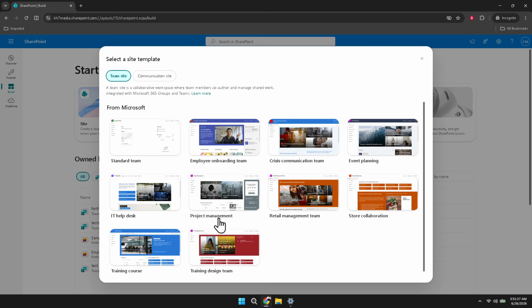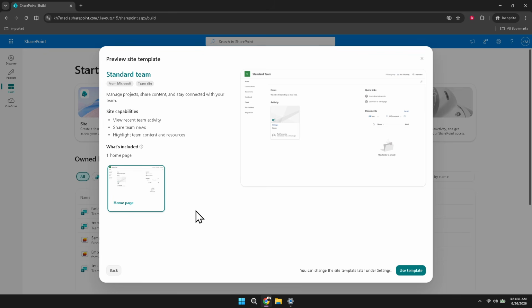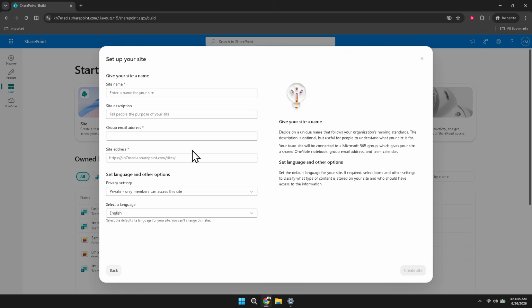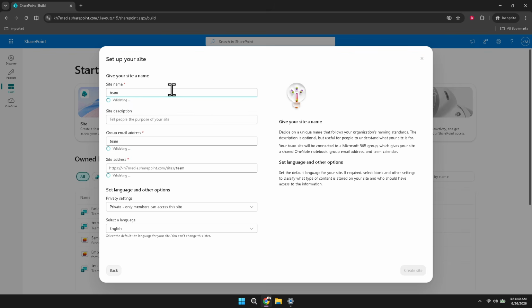If you want a general team site, select the standard team template. Click on your chosen template to see its details, then click Use Template. Now you're on the site configuration form. Type in a site name, and as you type, you'll see whether the name is available. Below that, add a site description that explains the purpose of your site.